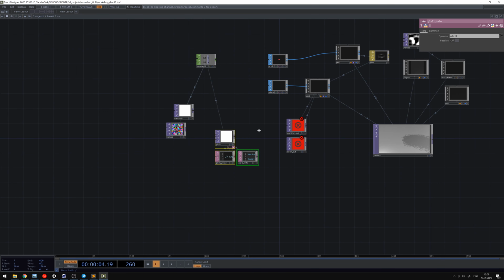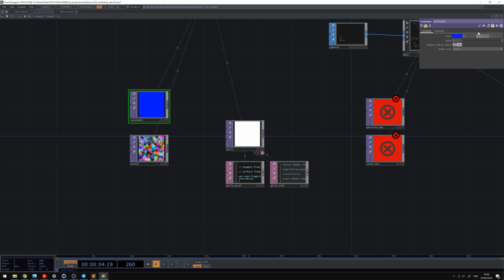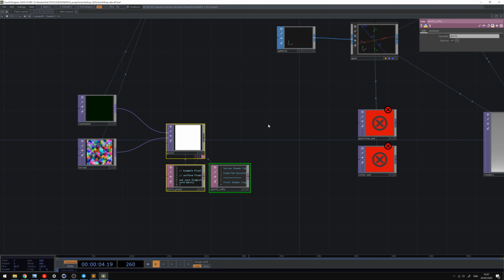And next thing that we should do, we should set our constant to 0.1 and 0 color, kind of dark green, because it will be our starting position for all particles, and plug the constant and noise TOPs into the GLSL node.